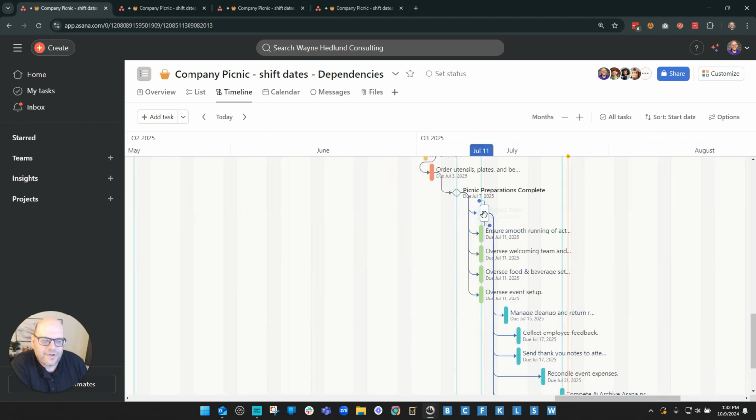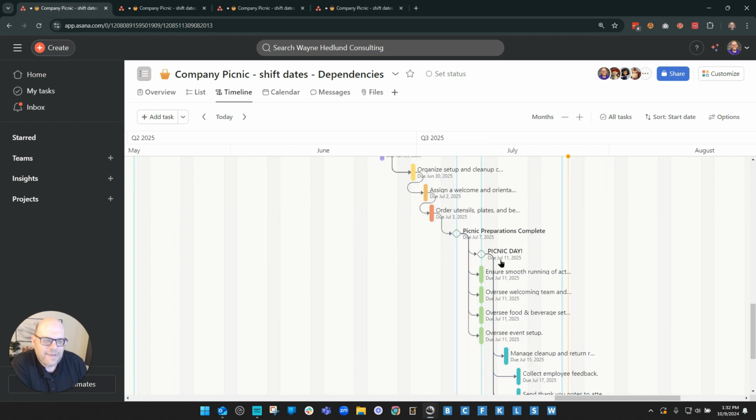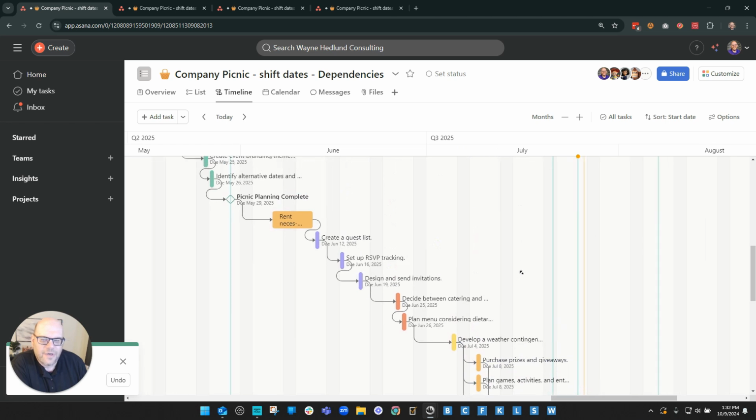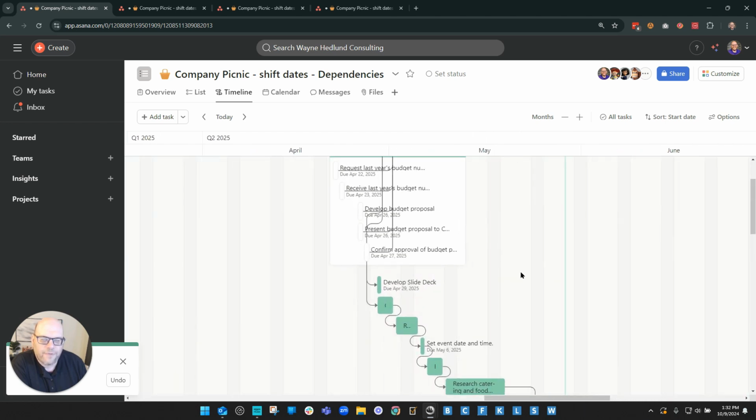Here's our milestones, our picnic day, and let's say we have to move that picnic out a good couple of weeks. So I'll move it out here to July 24th. I can see what's highlighted there in blue on the bar, and so I can say July 24th. I'll let that go, and you'll see all of the tasks have shifted. So great, it worked perfectly for me.